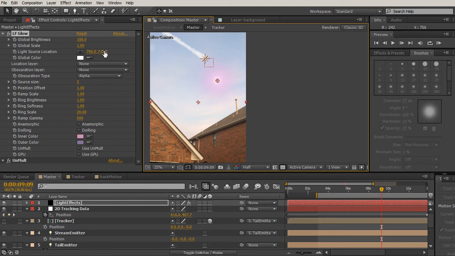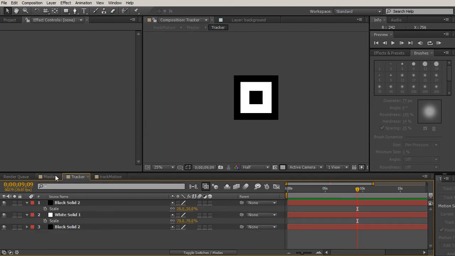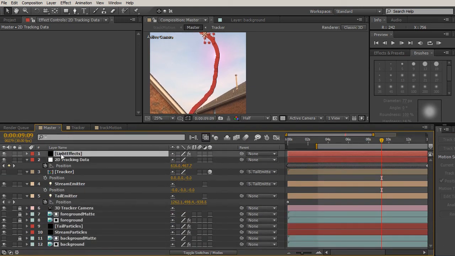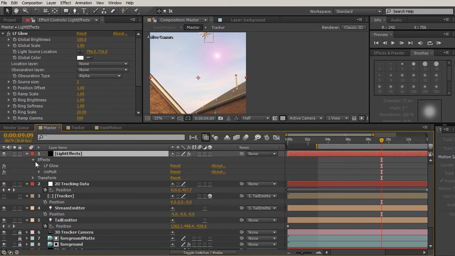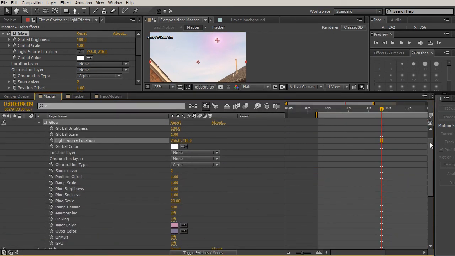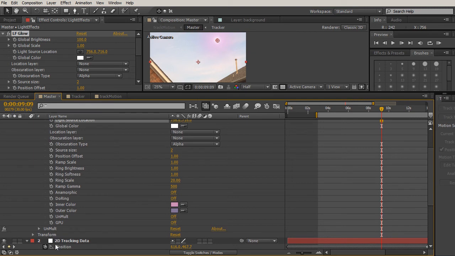Really all we need to do is to take this light source location and connect it with our 2D tracking data that we created before. Now we can do that in our timeline using a very simple expression. So I'm going to hop over here, and let's open up our light effects. This is our light source location. We want that to be driven by the position of the 2D tracking data null that we created.